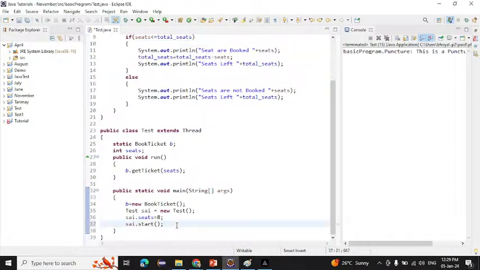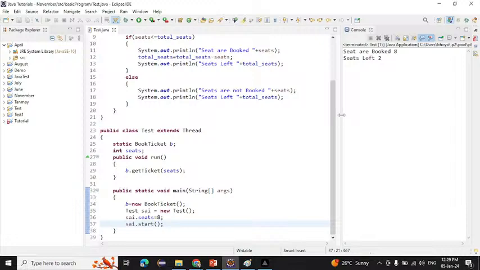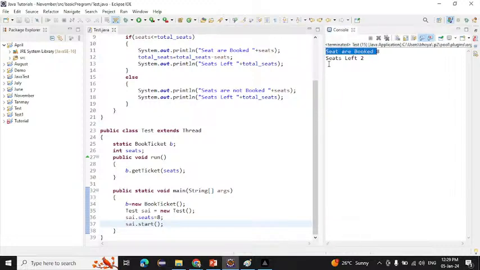So we will create another thread also. If I run this now, it will run very well. See, I run this one now, so it is running very well. That is, seats are booked, seats left 2.